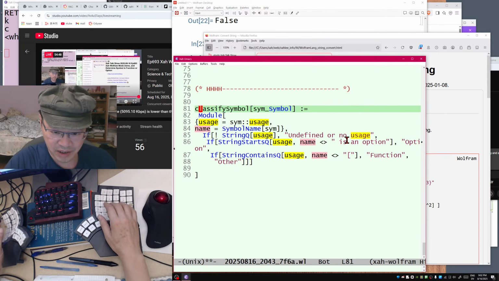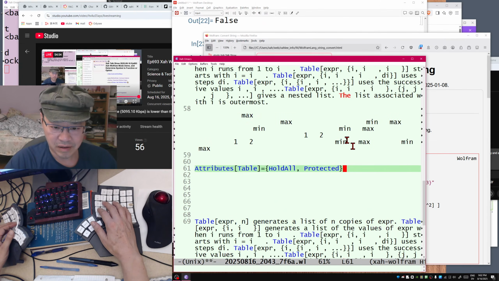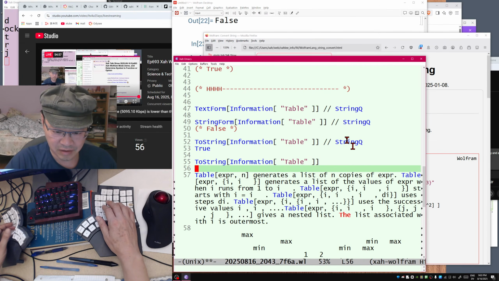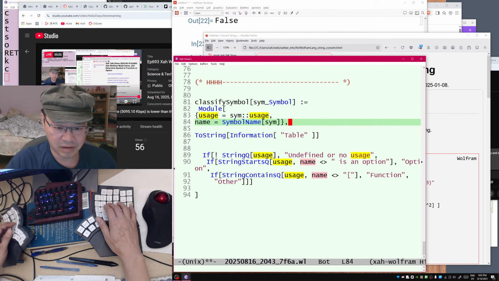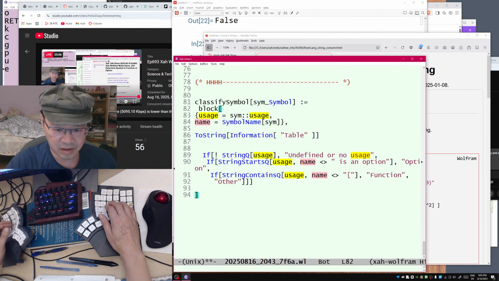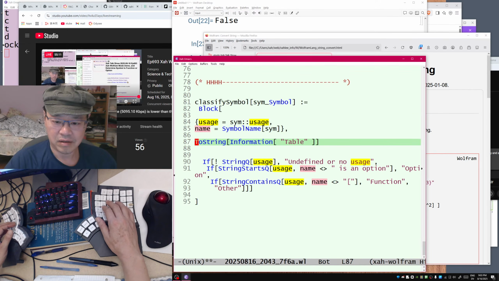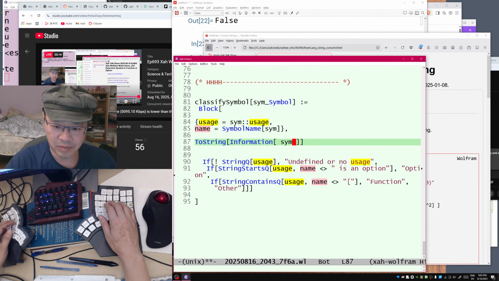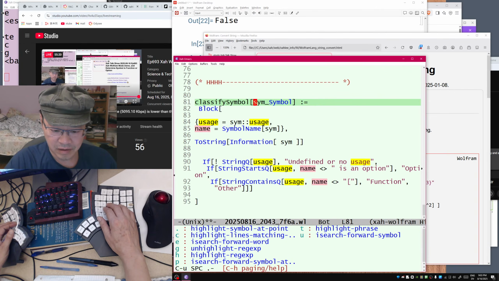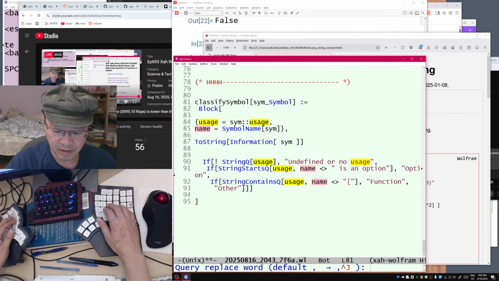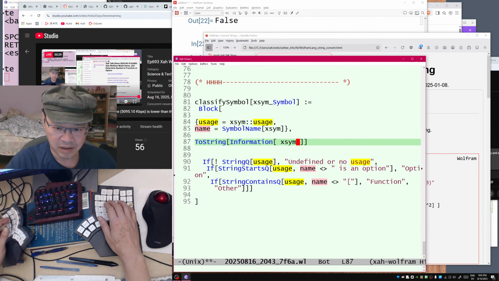Let me try this quickly. Then we shut down. So here is an example. I don't want a module. Block is a local dynamic scope. Then this part is a symbol. I want to rename sym by xsym, to make them unique.